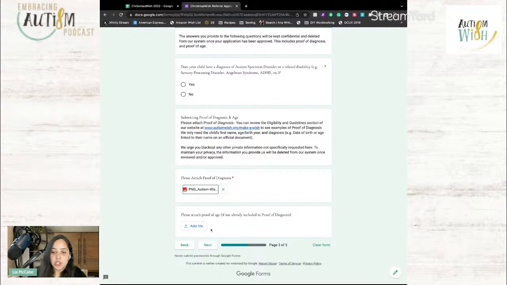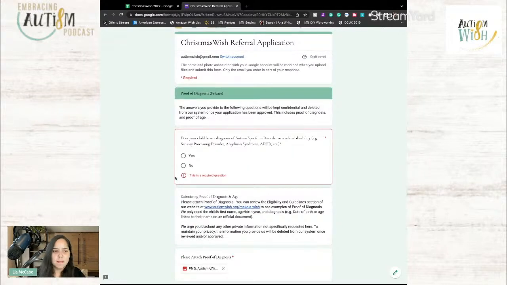And then once you attach that, we have a proof of age section here. This one is optional if the proof of age is not already included in your proof of diagnosis. So this doesn't have to be filled out if it's included, but if it's not on the same document, then you can put it in separately there. Again, please try to black out any unnecessary information. Sometimes people will send us things like socials. We do not want that information. Please black that out. We really don't need it, and it's just not secure for your kid to be sending social security information and stuff like that.